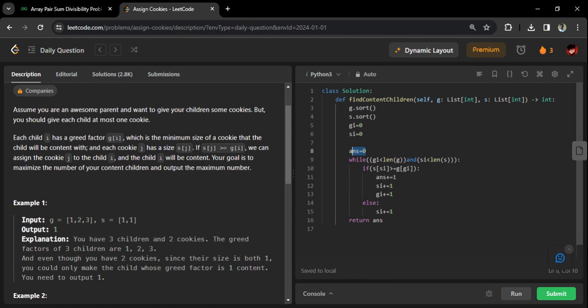Okay, the maximum of children. So what I'm doing is a simple for loop here. This for loop will run till i is less than the length of g, and i is less than the length of s. First of all, what we are checking: if the first child that I have, if the size of the first cookie, s of i, is greater than or equal to the greed of the first child, g of i.